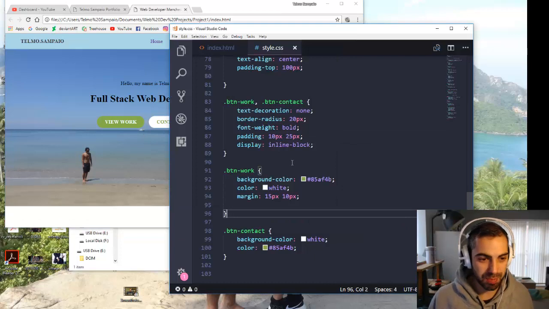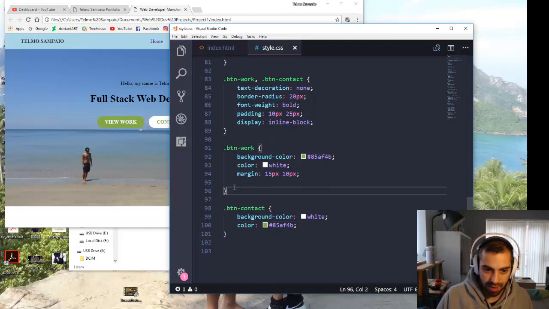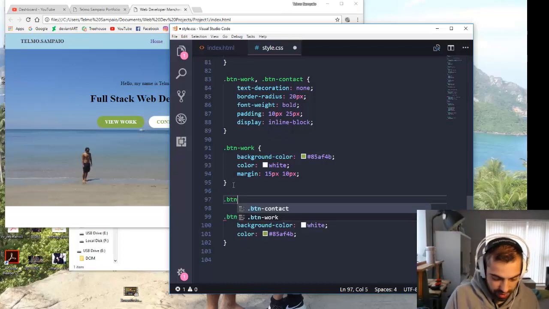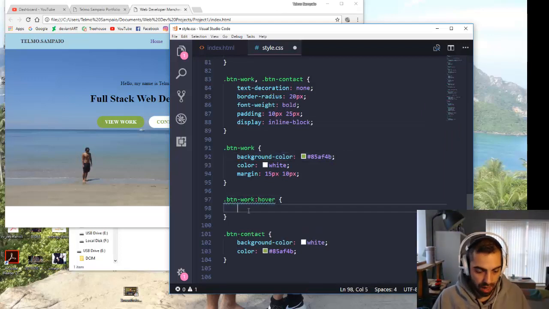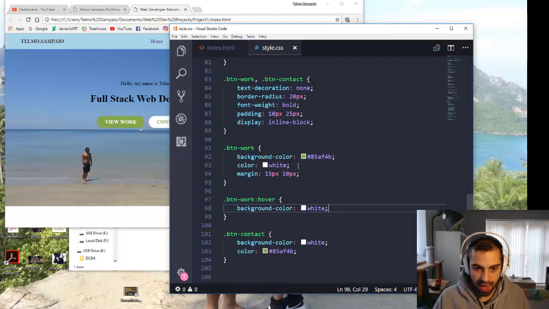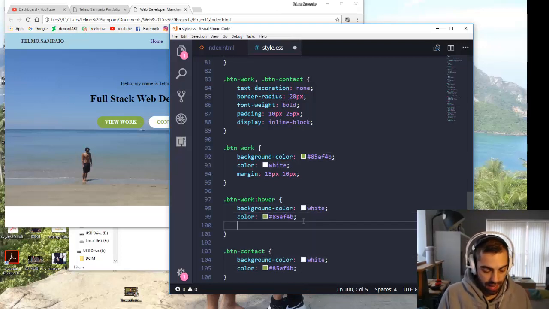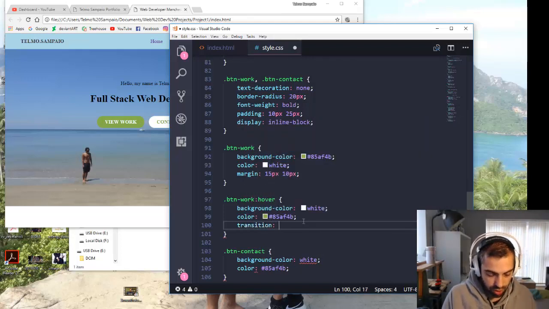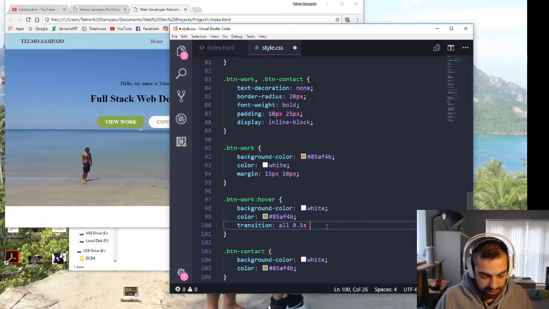Okay, so now what's missing? If we hover with the mouse, we want something to happen. So in here, we're going to target the button work, and say on hover, I want the background color to be white when you hover with the mouse. And I want the color to be this color in here. And I want the transition to be all, half a second, so 0.5 seconds, on ease, so it's going to be smooth.